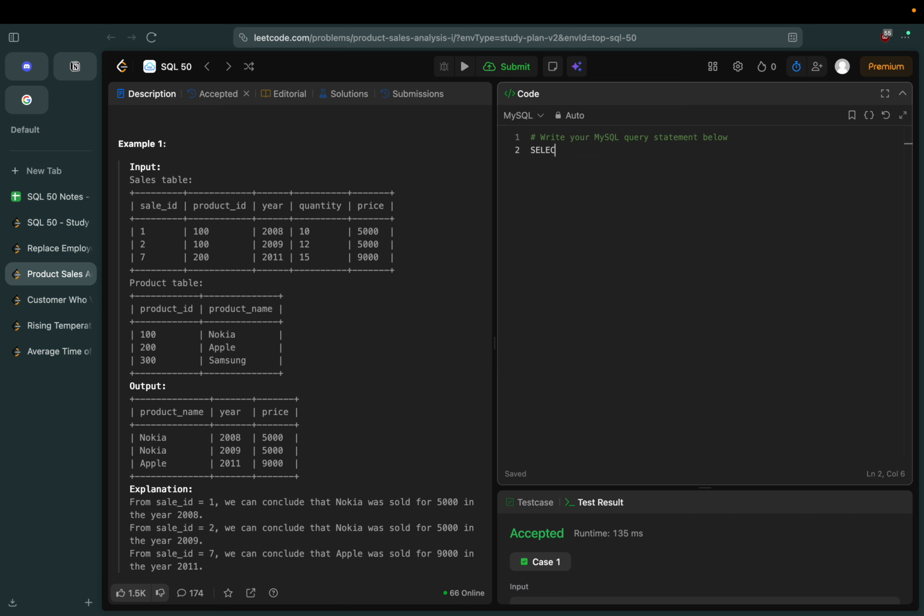So I'll write it like this: select product name. Let me first take all the columns that I need in my output. Okay, as you can see, again this has turned yellow because year is a function, so I'll put it inside backticks so that it is considered a column. Finally, price. So these are our three columns. Now, using from, our left hand side table should be sales. Let me give it an alias of S.